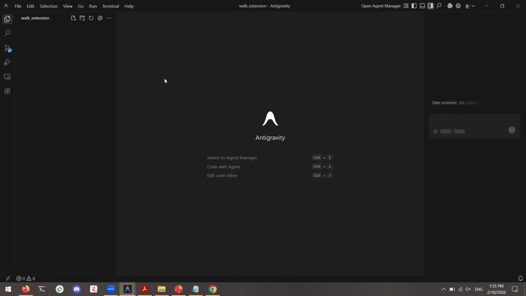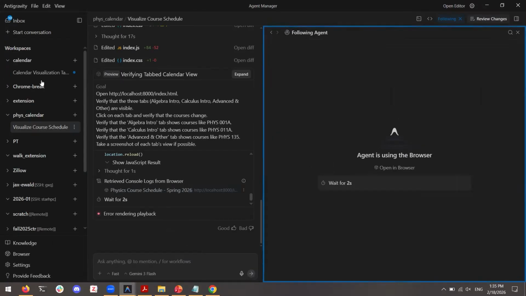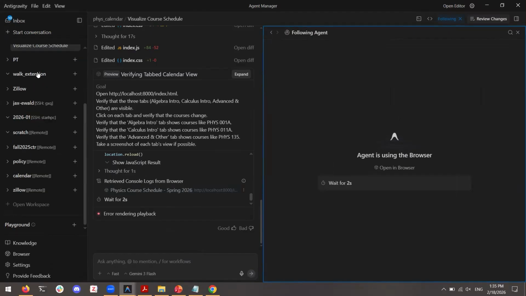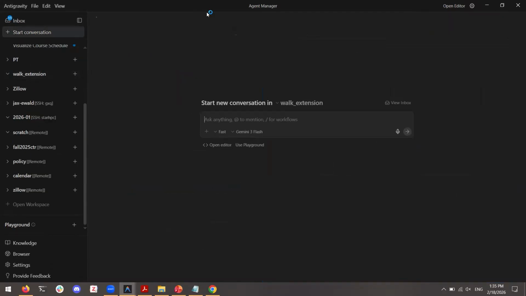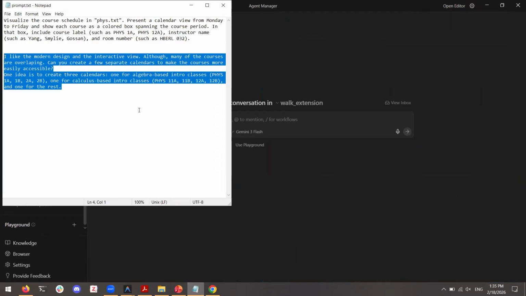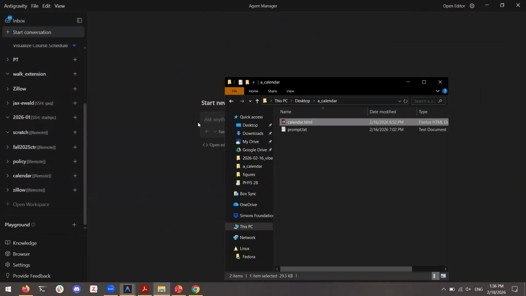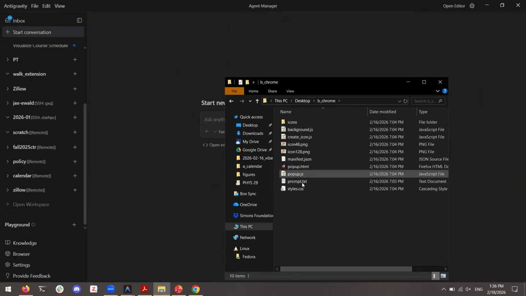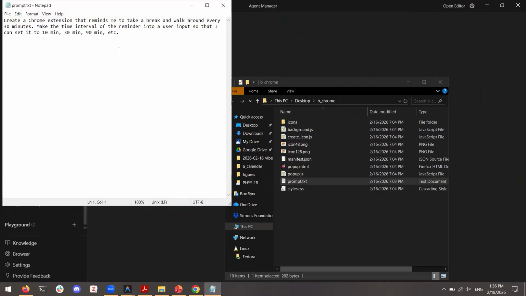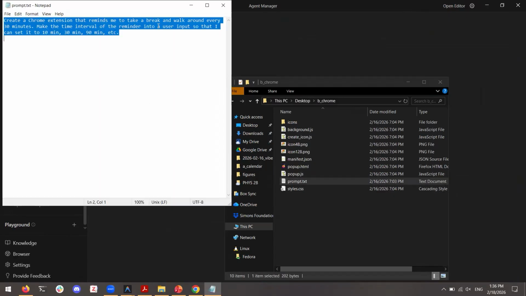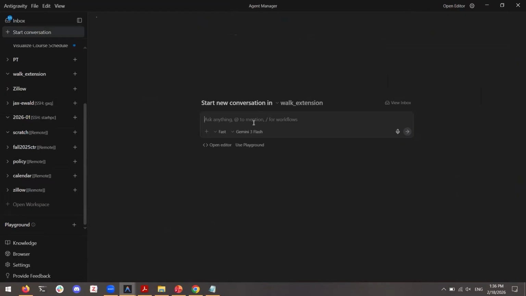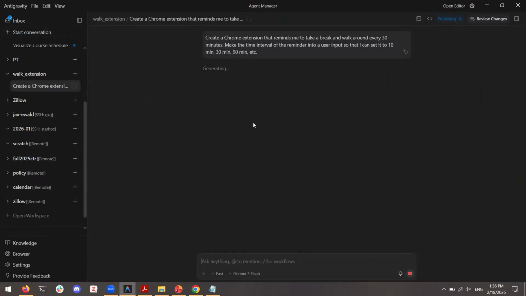And if we go back to the agent manager, I can go to this new context, walk extension, and start a new chat here. Okay, and in the new chat, I will say, create a Chrome extension that reminds me to take a break and walk. Okay, so just do that and let it do its work.